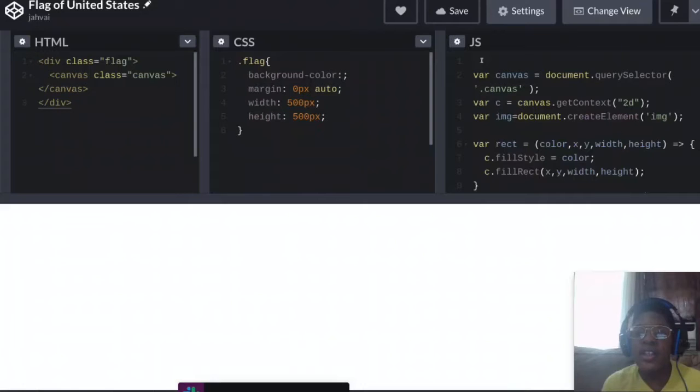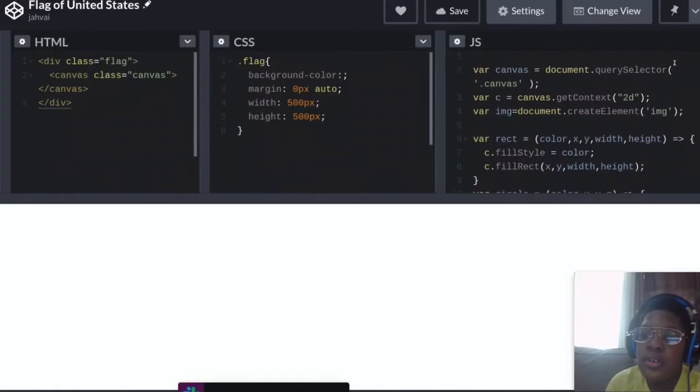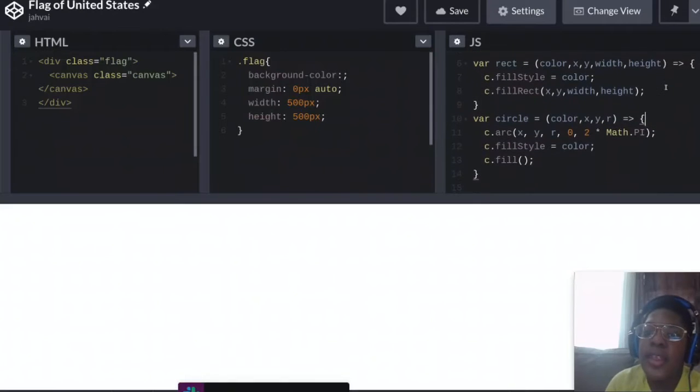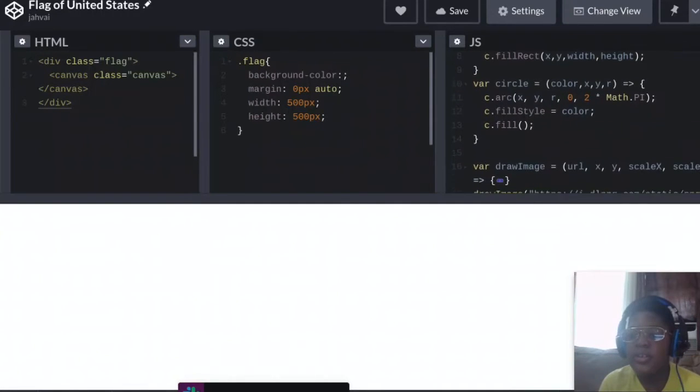So anyways, here we have the system which we use. Here we have var rect, which means that if we call rect and insert the color, the x, the y, the width, and the height, it'll filter down into these, which will make a square. That's what that will do. And then there's circle, which practically just makes a circle. We did that last time. We made a circle operator, so we can make a circle for Japan.